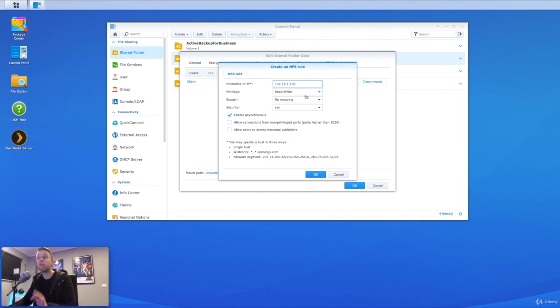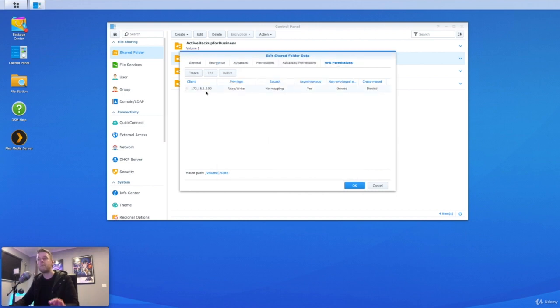We want it to have read-write permissions. Otherwise, you won't be able to read to it and write to it, which is very important. Squash, no mapping. We want to leave that as is. Security is sys. We don't want to add extra security in my case. And we'll leave the rest as default. We're not going to touch anything there, and select OK. And now that permission is set.